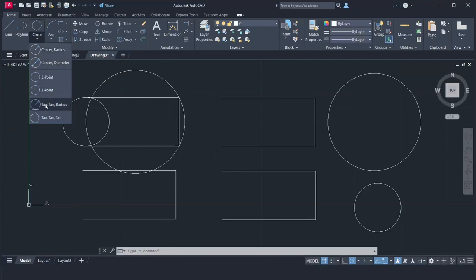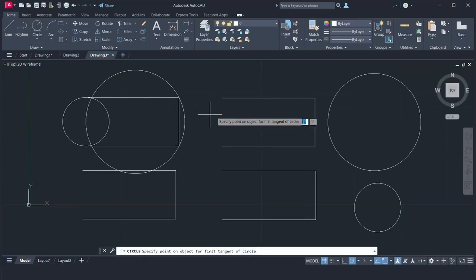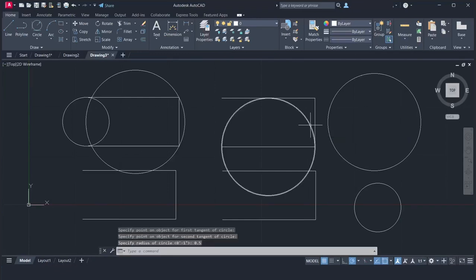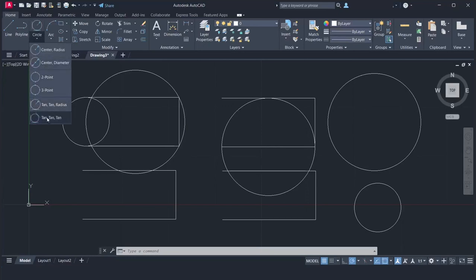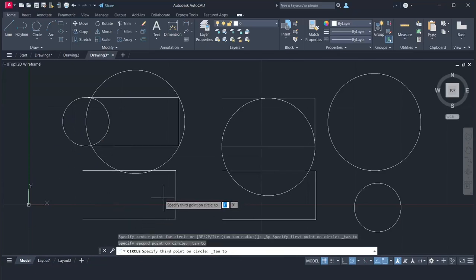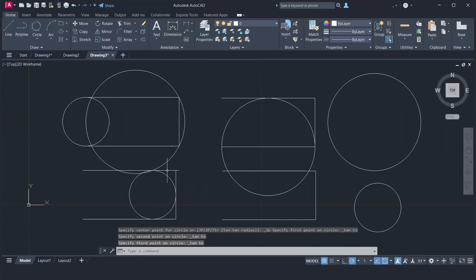Select this TTR, tangent tangent radius. Click this line. Then click this line. Then type a value for the radius, 0.5, enter. We get a circle that's tangent with these two lines. Then select TTT, tangent tangent tangent. Click this line, and this line. We can see we get a circle that's tangent with these three lines.